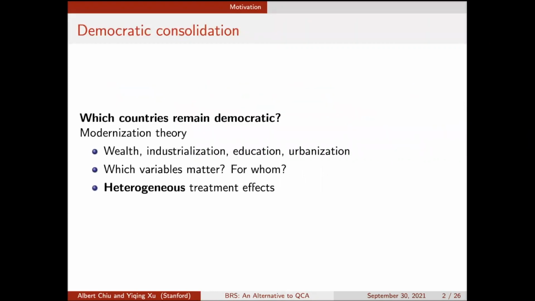And so I'm going to start with this motivating example drawn from modernization theory, which posits that some complex interaction between variables like wealth, industrialization, education, and urbanization work together to help produce democratic consolidation. But from a theory building point of view, we might be asking which of these variables matter and for whom do they matter? So for example, maybe wealth is a really good predictor for whether a country's democracy is going to consolidate, but only for certain countries, like industrialized countries or highly educated countries. And this is closely related to the literature on heterogeneous treatment effects in the causal inference space.